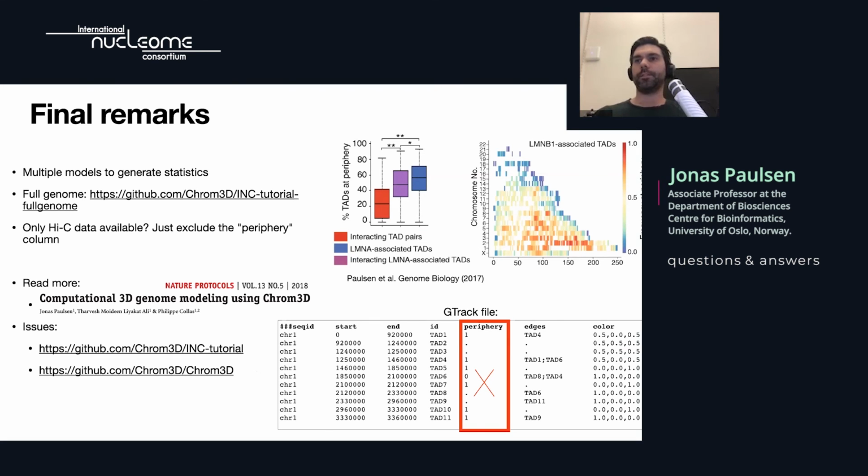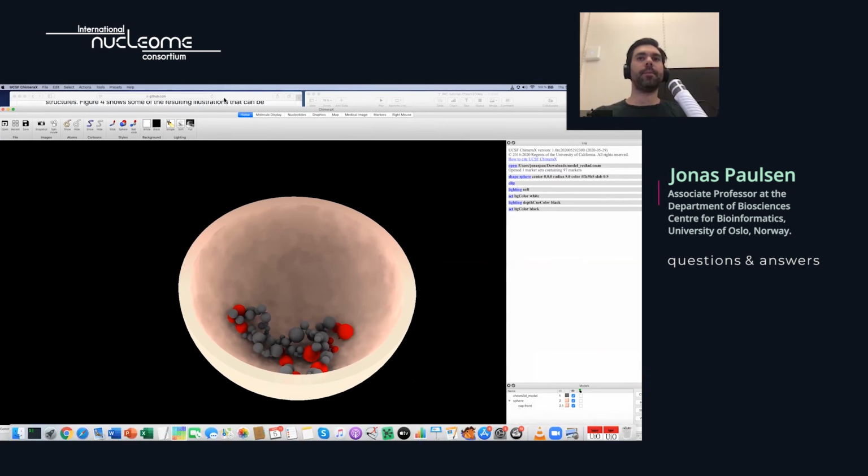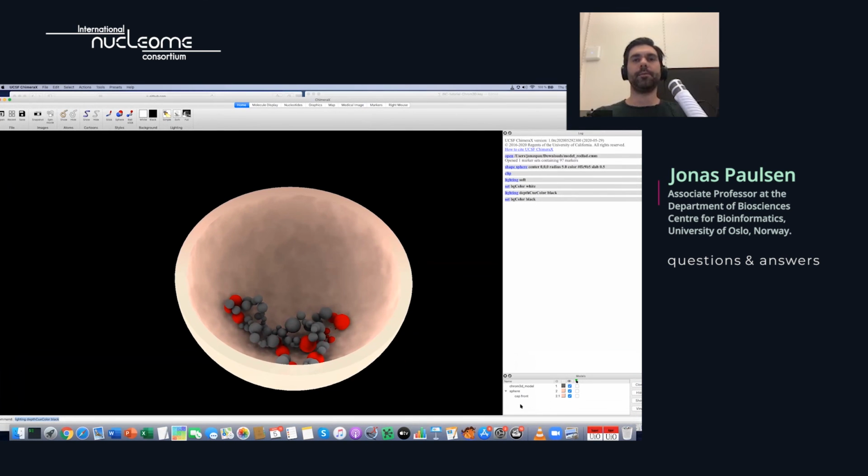I see there is a question already about whether it's possible to superimpose different models to compare. If you mean in ChimeraX, this is possible. Whenever you open a new model, it will appear in this list at the bottom here, and you can turn on and off the visualizations of the different components. So if all of them are on, you will be able to superimpose them, if that was what you meant.